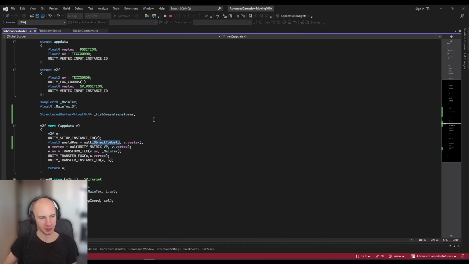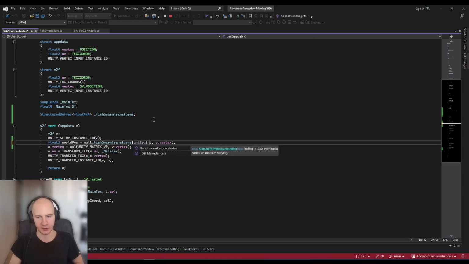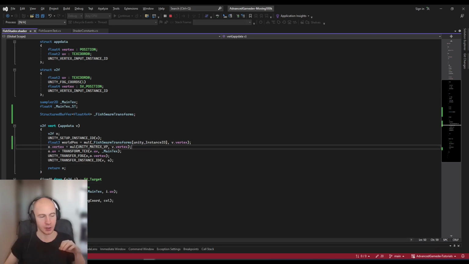And the way you access structured buffers is the same way as you would access an array. And we want each instance to get its own matrix. And the way you do it is to use the field Unity instance ID, which is just an identifier which is unique to each instance from this draw call. So you say fish swarm transforms, then we access it like an array and use Unity instance ID. That is all. Now each fish will get its own transform matrix.